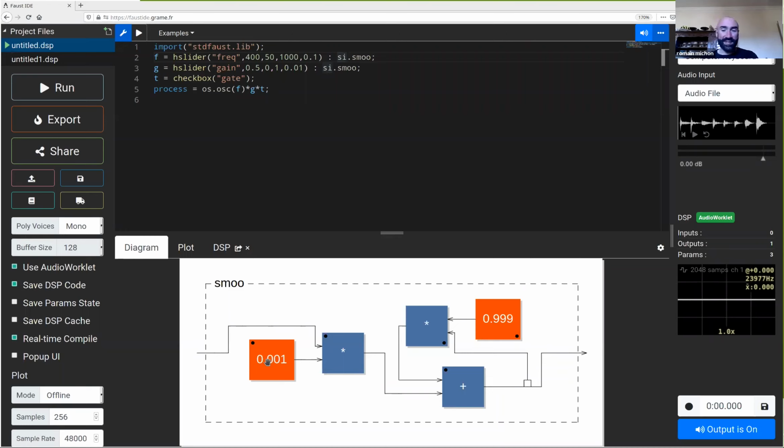Okay, and so that normalizes the input signal and the output signal that we get here at the output of the filter. Does that make sense? Yes, thank you so much.